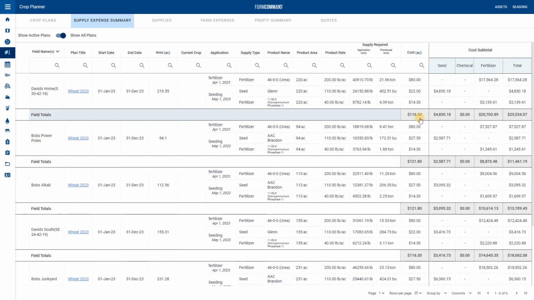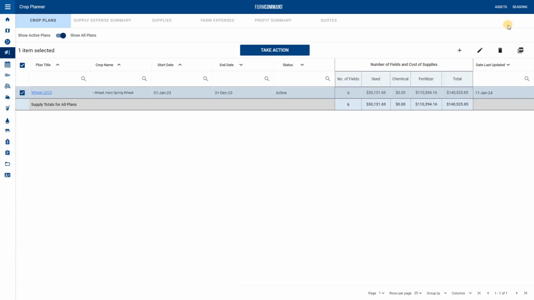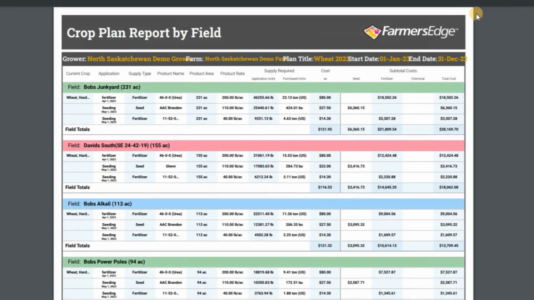Back on the crop plans work screen, I can print the plan summary. Simply select the PDF icon and the plan will be saved to your download file. When you open the file, it will look like this. You can save or print from here.